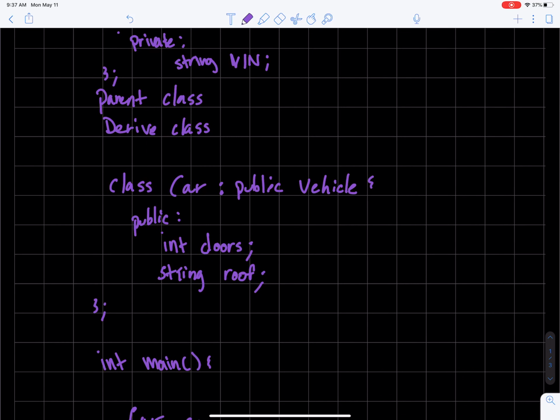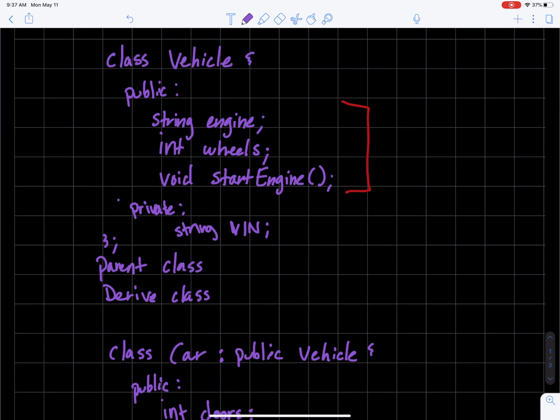Now, if this is a private member variable, that means that only the vehicle class can access it, right? Because that's what we know private means. It means that only the class can access it. And that rule still stands even for a class that inherits another class. Car will not have access to the VIN that was defined in public vehicle.